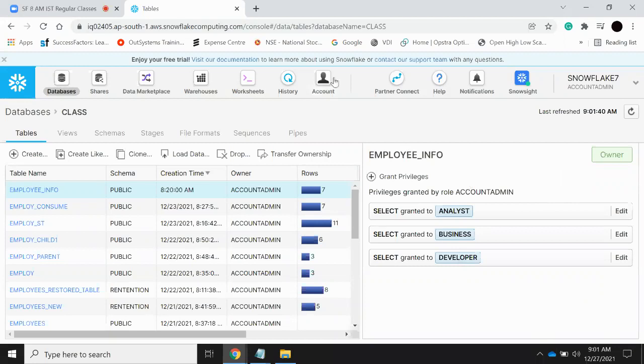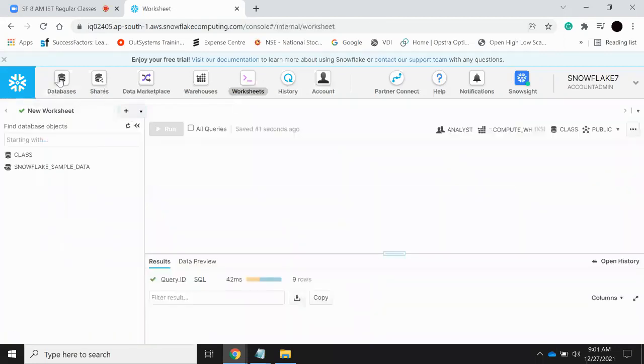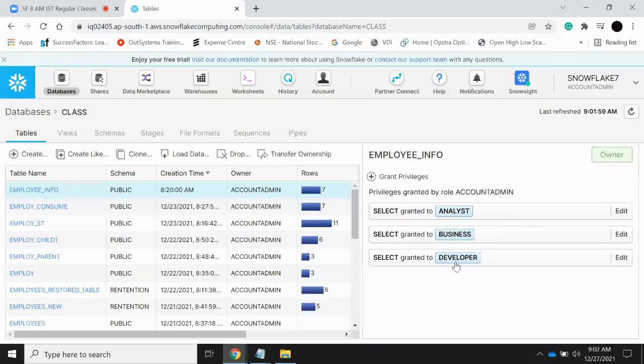So we will be providing all the options. Whatever we are doing here, every option, we can get it by using this option also. Here the plus symbol is there at grant privileges. Here analyst, business and developer, we have given the grant permission. The same thing we can do here also.